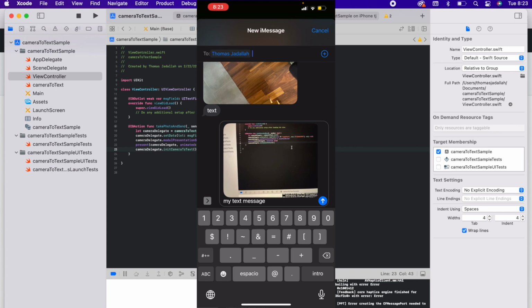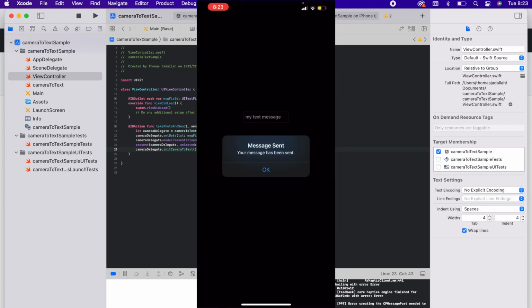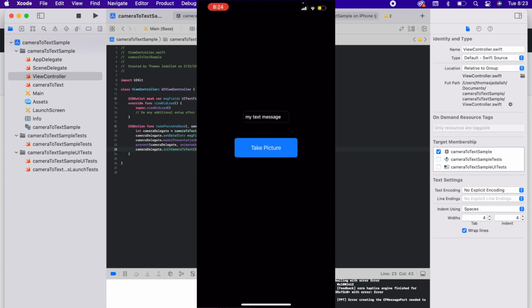And when I send the message, something cool happens. We get this cool pop-up that says message sent, your message has been sent. That only pops up when it's successfully sent. If it fails, you actually get a different pop-up. And if the user cancels, there's no pop-up at all.